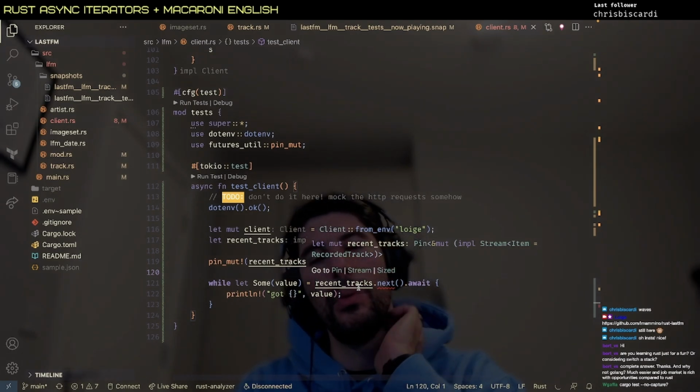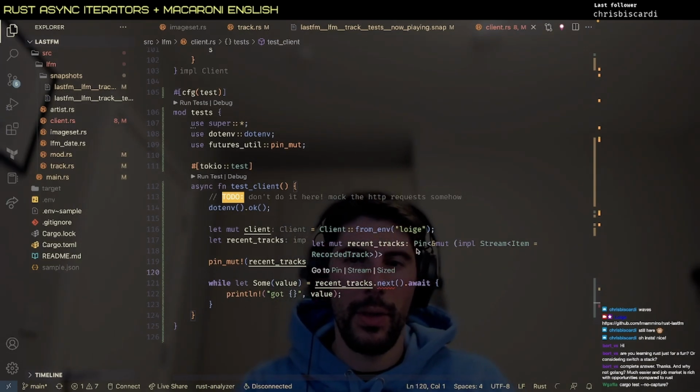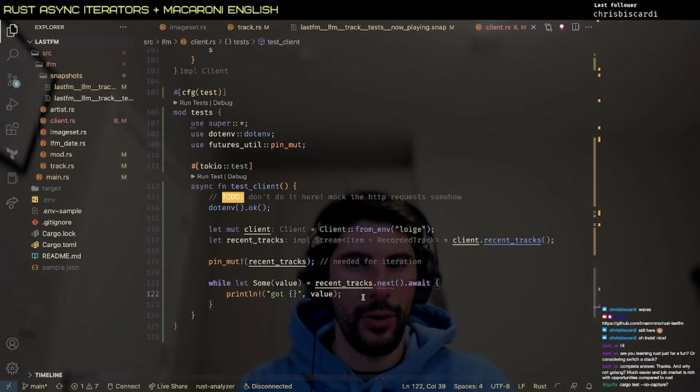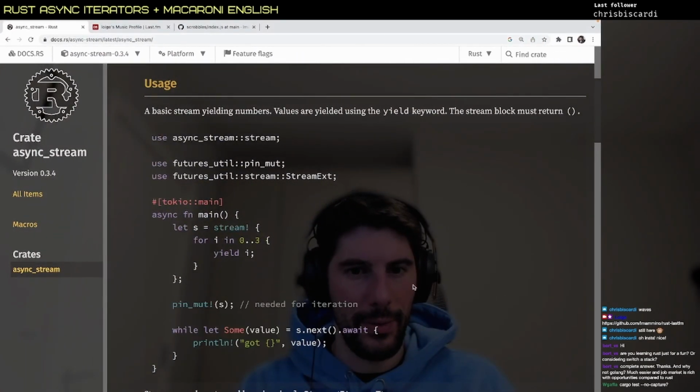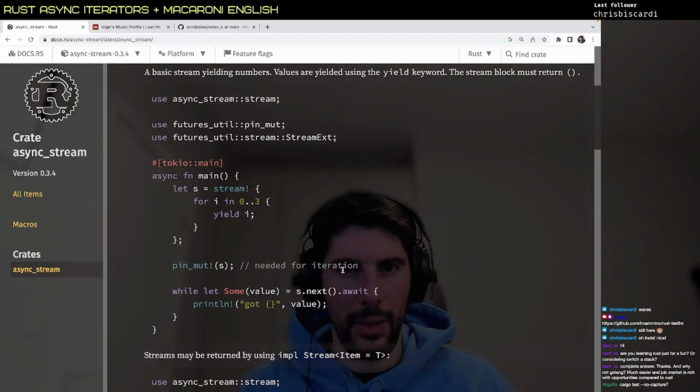Do we need to somehow do something special on the pin? And this is where my knowledge of async is probably not good enough. So if you have any suggestion, please help. So here they were creating a stream, and this is what we return from our function. They pin it, and then they just do this, s.next.await.